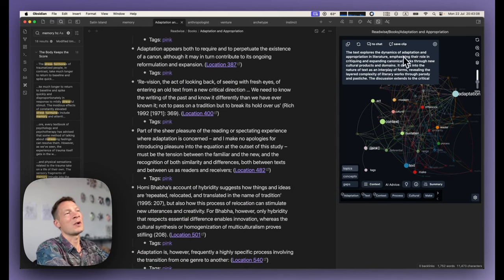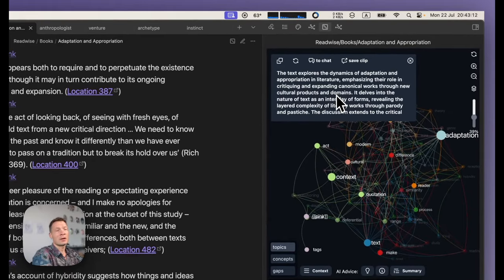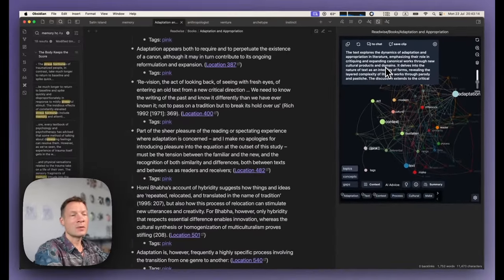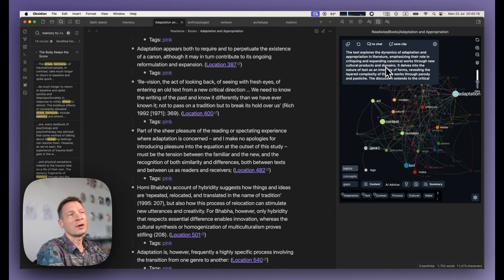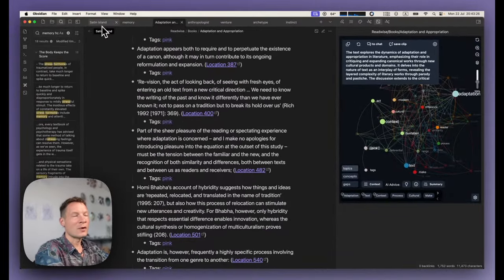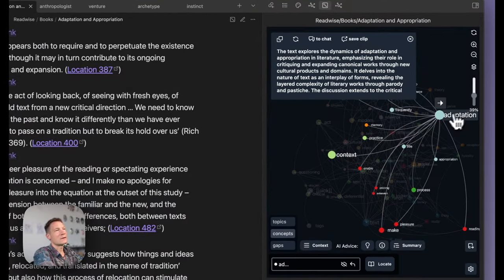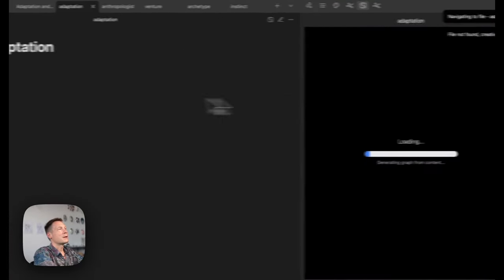And here it's talking about the dynamics of adaptation and appropriation in literature. Okay, so it reminds me that it's this book about the use of adaptation and appropriation. And in fact, it's a really interesting connection to the concept of memory in this original book, Saturn Island, because it makes me think of the specific way this evolution can be performed. So it's a really great idea. And what I can do is actually go on the page of adaptation itself and click here.